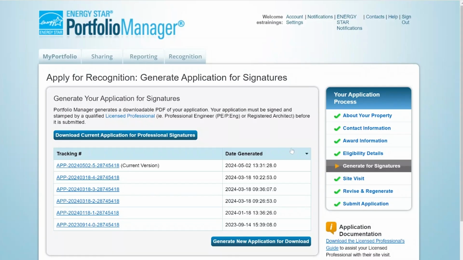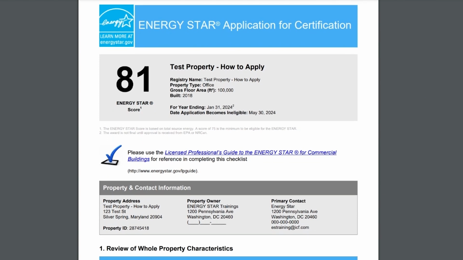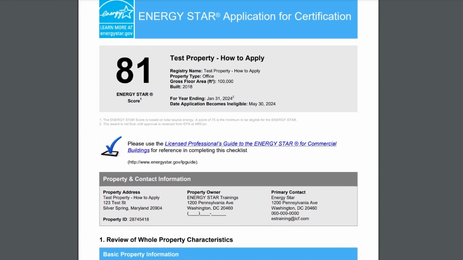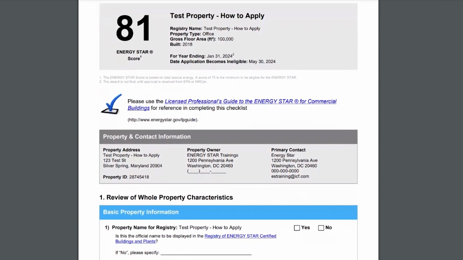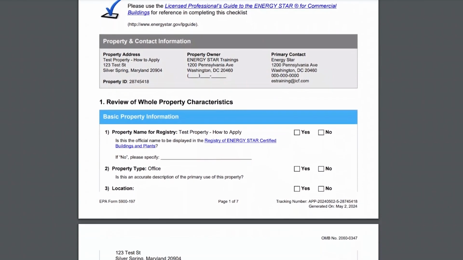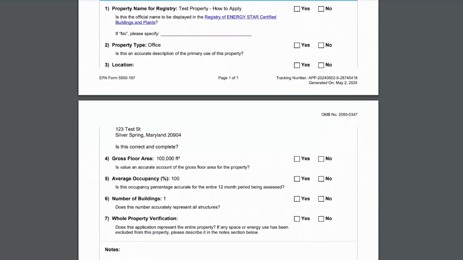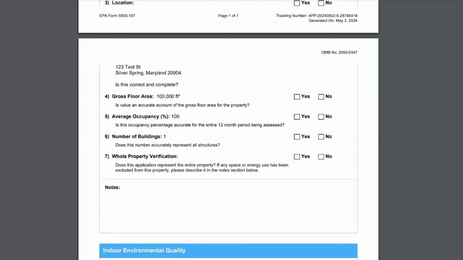Then click Download Current Application for Professional Signatures to save the completed application to your computer. The application PDF will include your property's basic information, use details, energy data, and score, as well as a checklist for the licensed professional to verify. The licensed professional can either complete and sign and stamp the application digitally or on a hard copy.